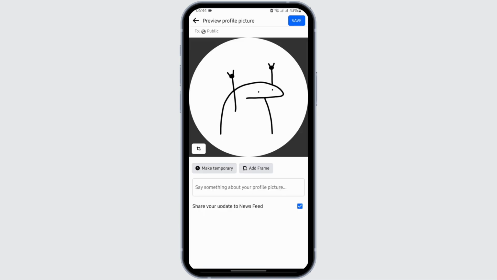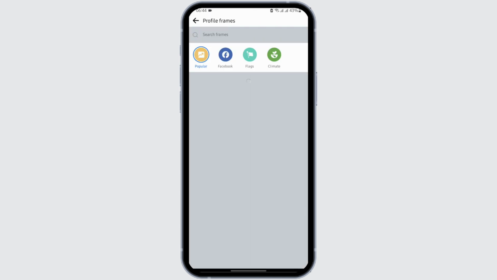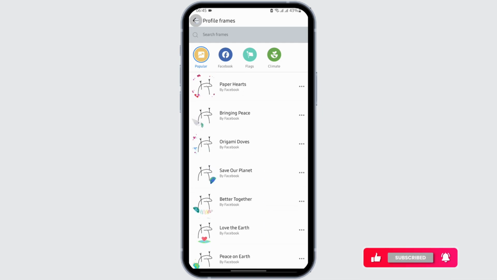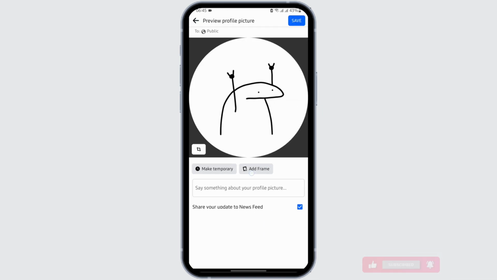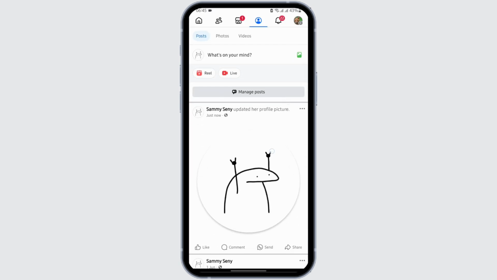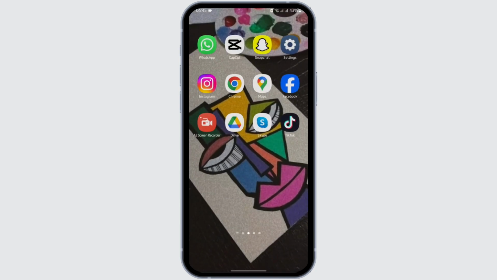From there, choose any photo that you would like to add as your Facebook profile picture and make sure that you do not add any frame. If you tap onto Add Frame, it will add various frames under your profile picture. So make sure that you don't use this Add Frame option this time. Once done, tap onto Save. And just like so, this is how you can change or replace your frame in your profile picture.